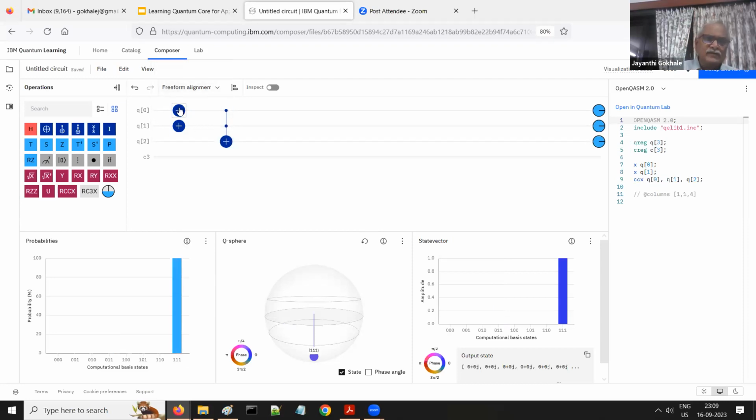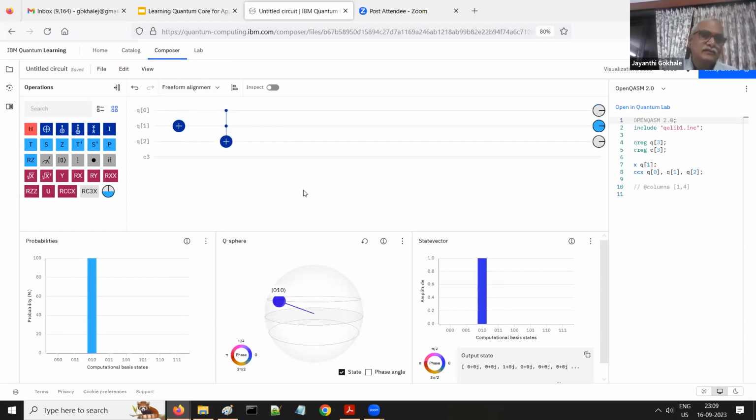And if I just remove any of these, once again, the CCX gate does not fire. It leaves the inputs unchanged. Right. So this is how you can typically look at different types of gates. You can bring them in over here, connect them, and then create your circuit.